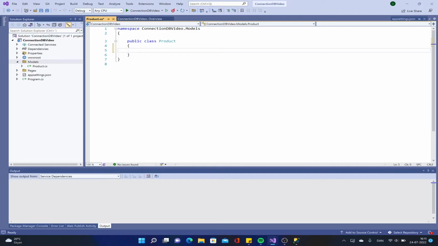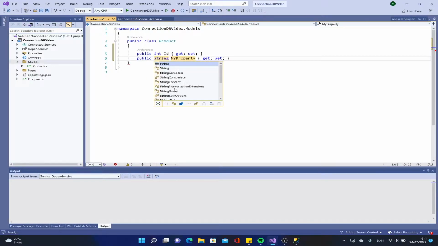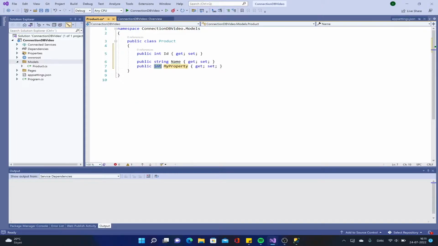So a product will have a few different properties. I will write prop and then press tab twice for the shortcut. And I usually, or well, pretty much always have an ID property, which will be the primary key. I will also give it a string of Name. And let's give it a double of Price. I think that's enough for a simple product.